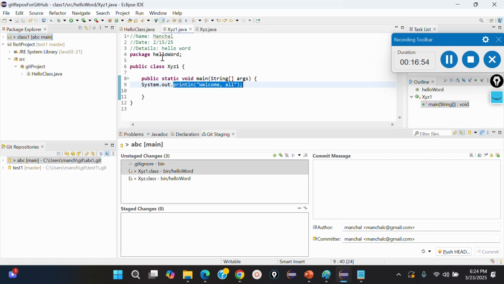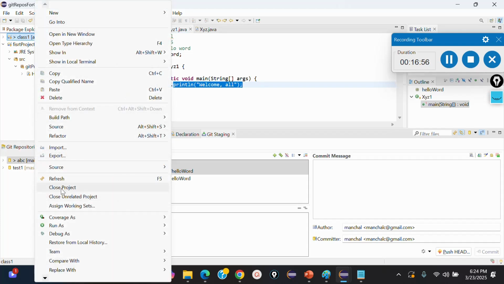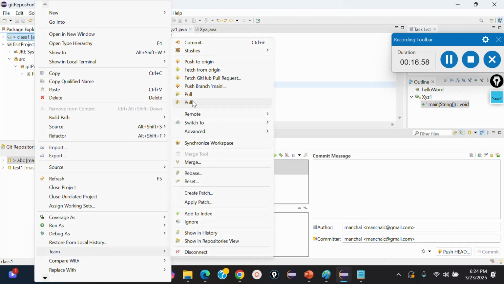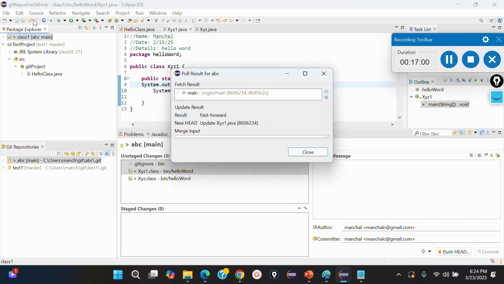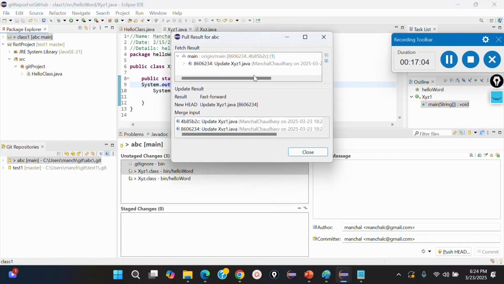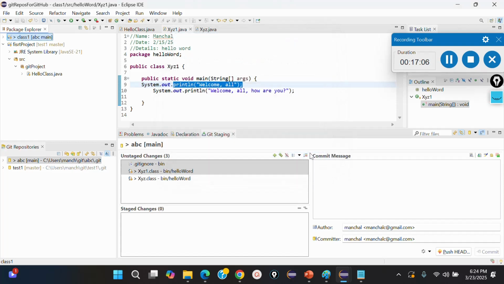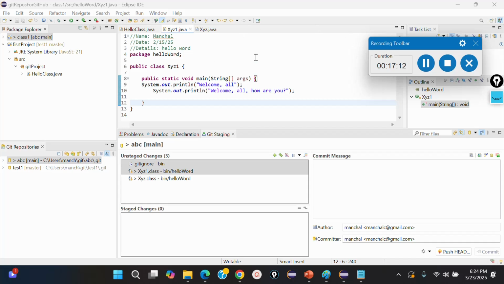the changes are not here. But if I right click here and go to Team and go to Pull again, the changes will come. Just say okay, and here you need to just say close, and you can see all the changes have been updated. So updated changes can be taken to your project like that.